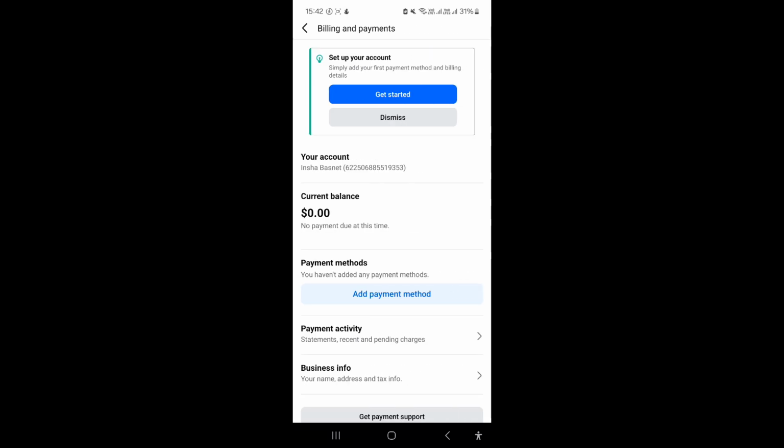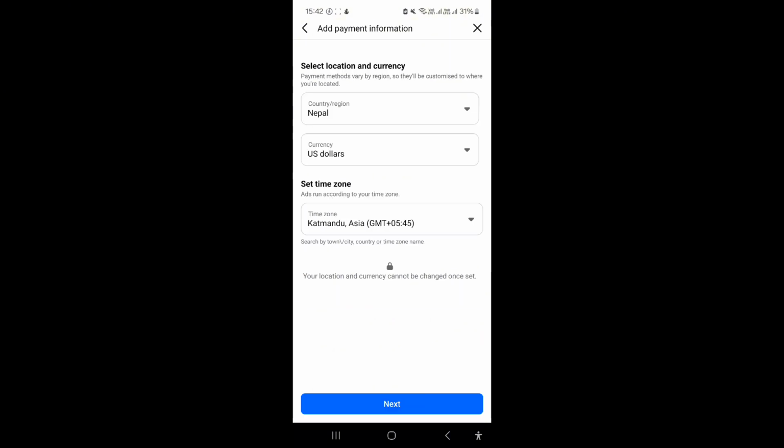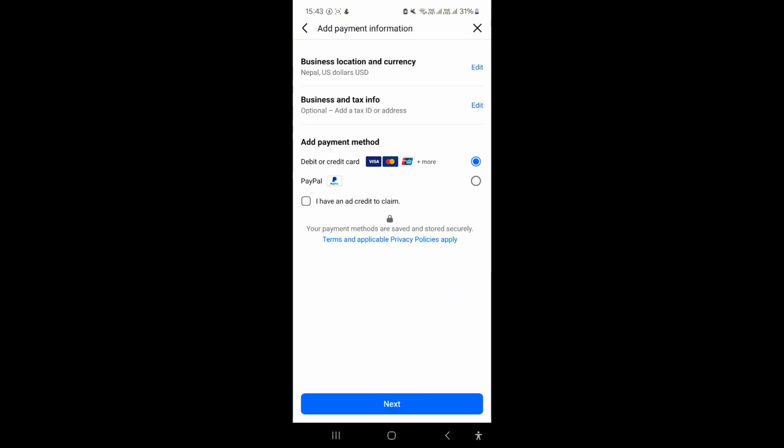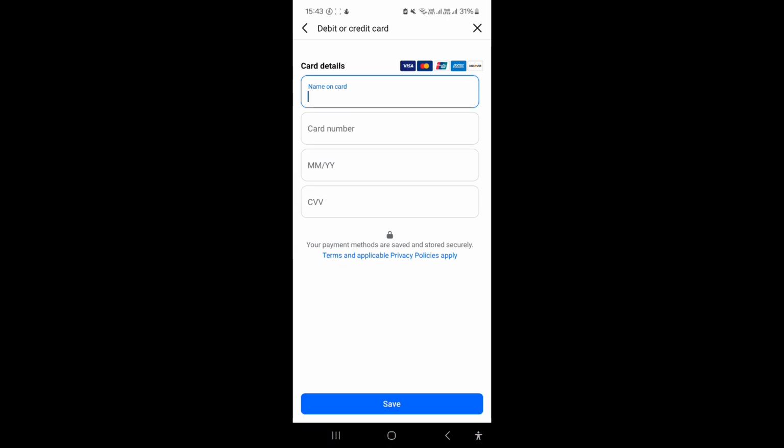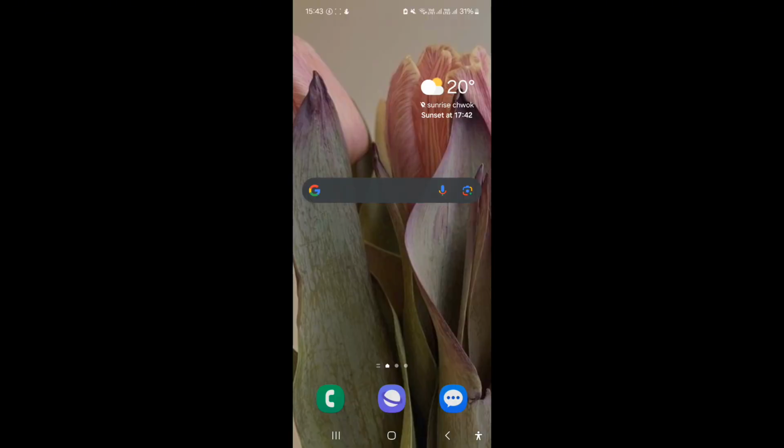Again, tap on Add Payment Method. Now, select your preferred payment option like credit, debit card, or PayPal and fill the necessary information. After filling the necessary information, tap on Save to finish the process. So this is how to add payment method in Facebook.